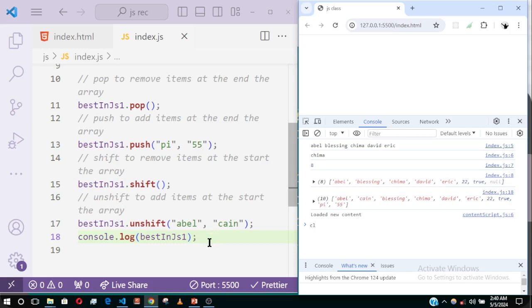Now, to delete an item from an array, you can use the delete keyword, delete, then best in JS1. And let's say I want to delete Ken, which has an index of what? 2, so 0, 1, so which has an index of 1. So if I save, sorry, I need to do this upward, if not I will not see.